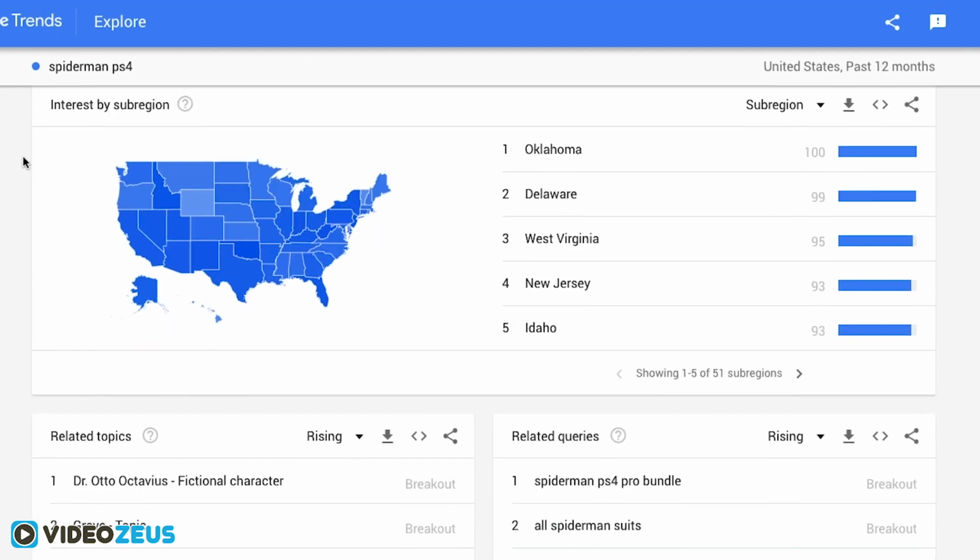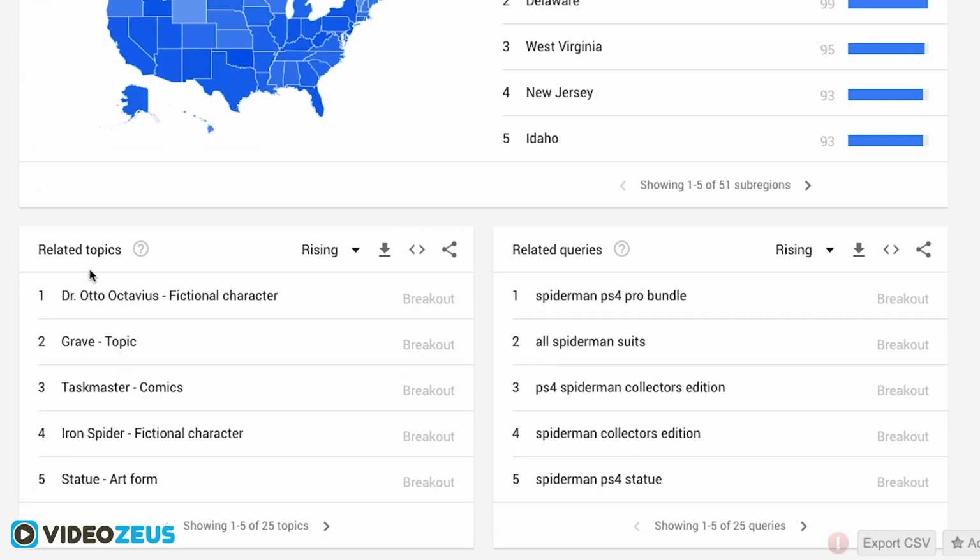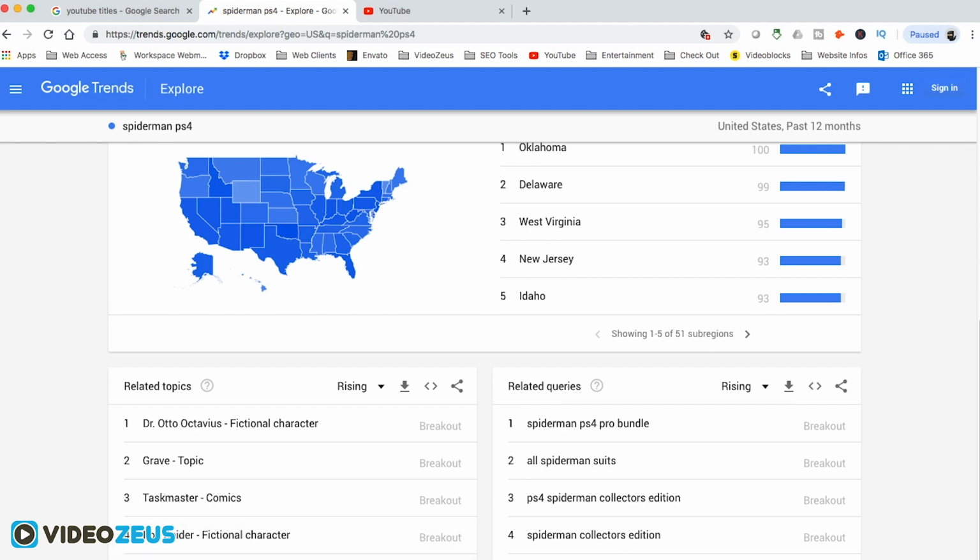Below this is the good stuff. These 2 areas can help drive additional keyword patterns or new video ideas. All right, so here we go. Related topics blowing up. Tons more ideas for videos here. Great examples of how to further your keyword search with Google Trends. Let's dive into the related here.